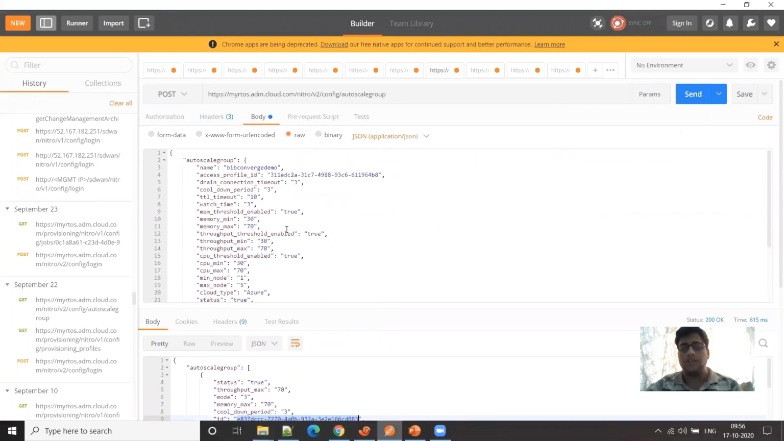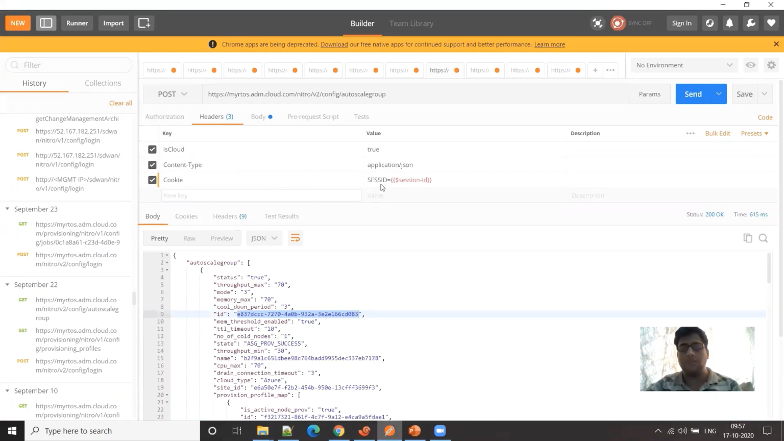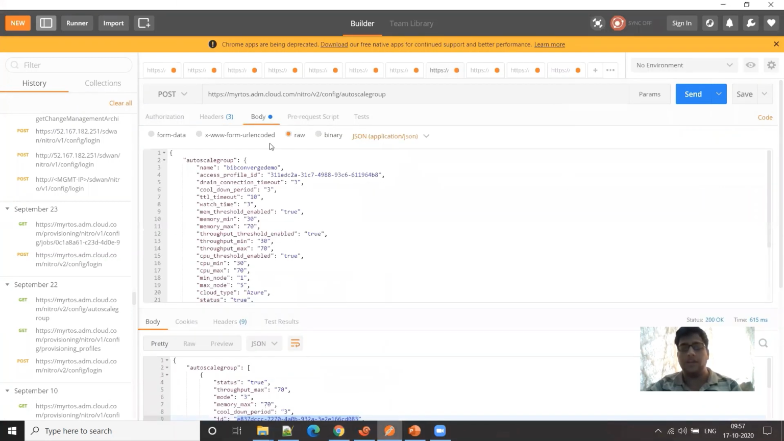What we have here is we'll try to deploy an AutoScale group with this name, again using the same session ID that we have already created. We are also defining the parameters for the autoscaling, that is, what should be the thresholds for CPU and memory for the ADM service to take action of autoscaling up or down. Let's fire the call.